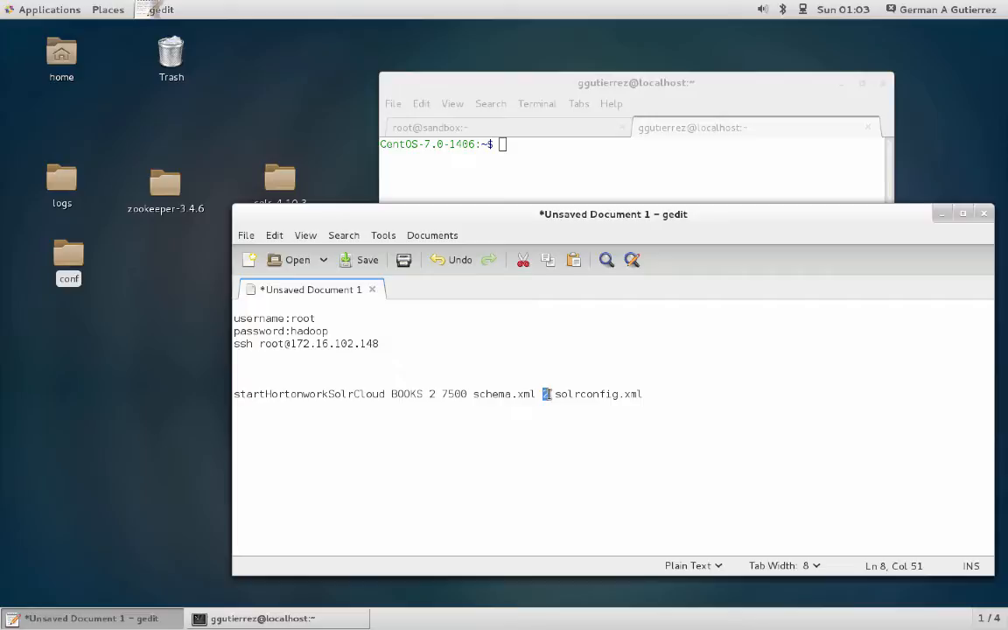If I want any replica, I will increase this to 4, and shard 1 will have a leader and a replica, and shard 2 will have a leader and a replica. And the last parameter is the solrconfig.xml file, and that's all it takes.